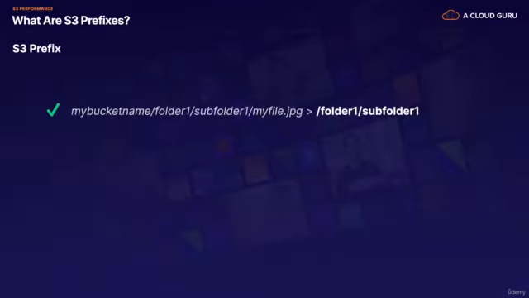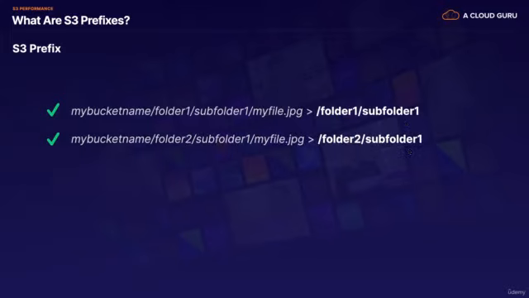Let's have a look at an example. We've got my bucket name, which is the name of our bucket. We then have a folder called folder 1, and within folder 1 we have another folder called subfolder 1, and then we have our object. In this example it's myfile.jpg. So a prefix is simply the middle bit between the bucket name and the object. So it's simply this, folder 1, subfolder 1. That's all a prefix is.